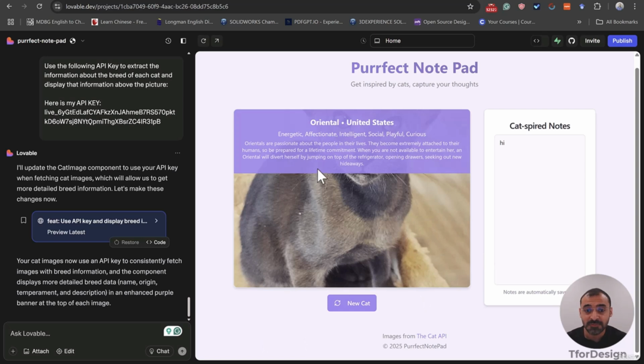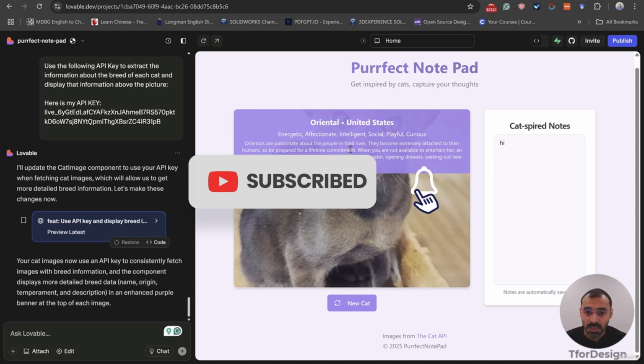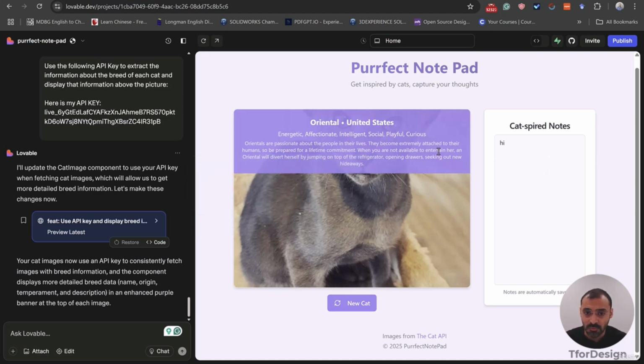Welcome back. In the previous videos, we have built this foundation of an app using Lovable. Now what we're going to do is continue adjusting this application to make it more user-friendly or more towards what we actually want. First, I want to move these descriptions and name of the breed to the top of the image so it does not obstruct us seeing the picture of the cat.